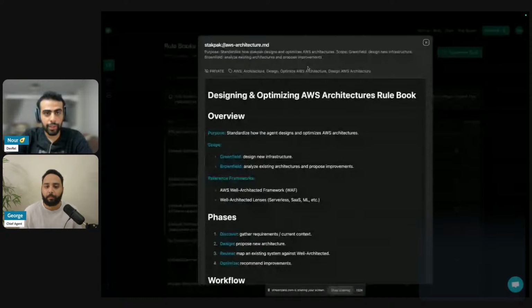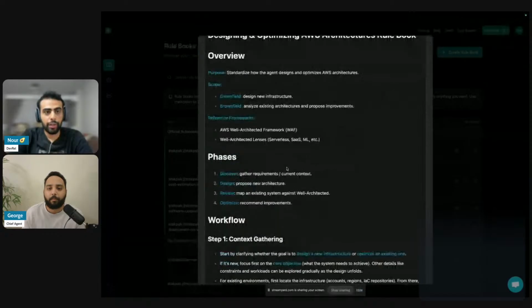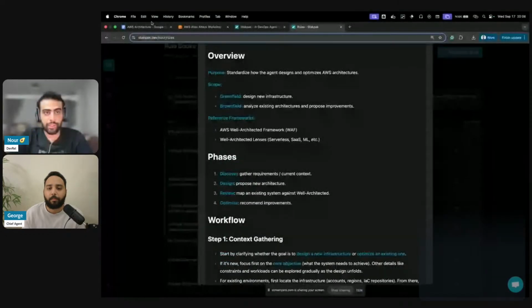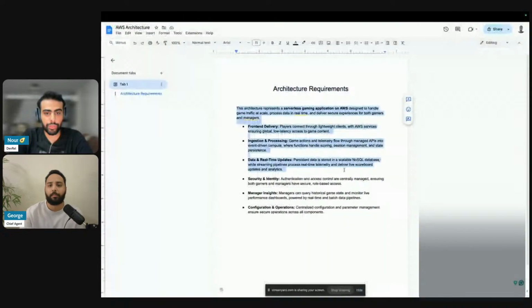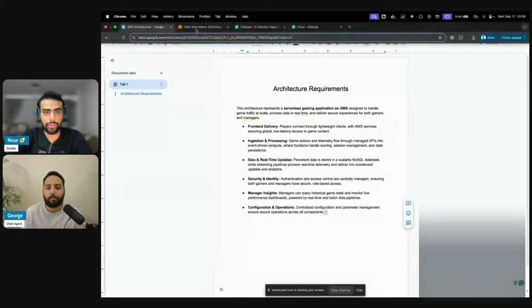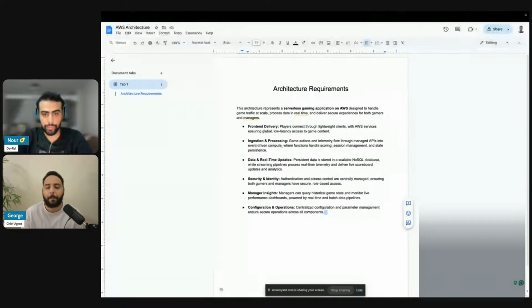I'll go through the rulebook, but what I plan for today is we have architecture requirements, and we'll be trying them with Stakpak and see, if I give Stakpak these requirements, what it is going to do, which questions it is going to ask me, etc. And also we have a CloudFormation template, and I will ask Stakpak to improve this infrastructure.